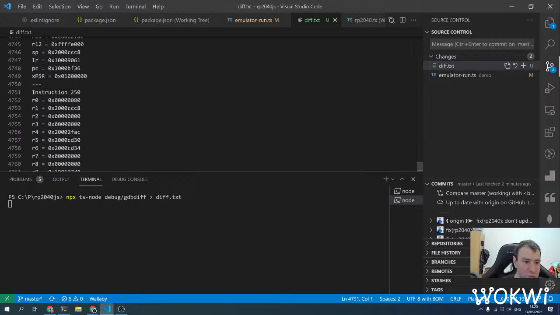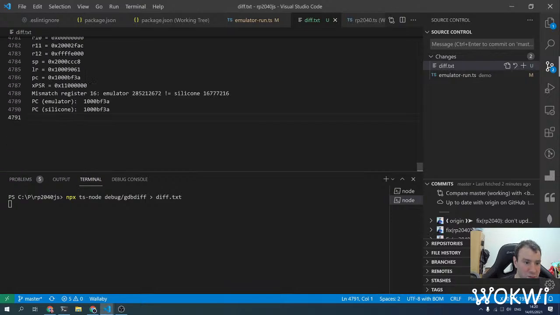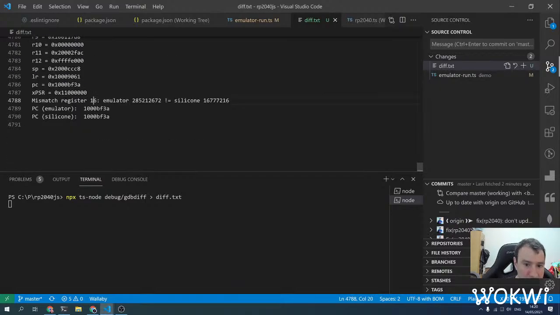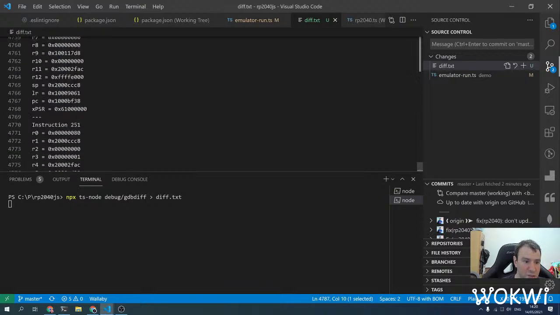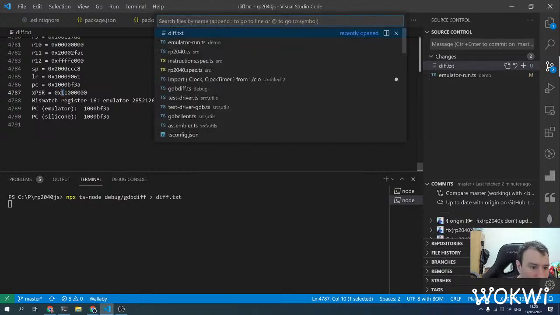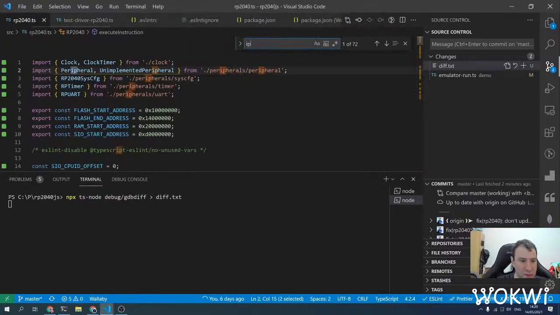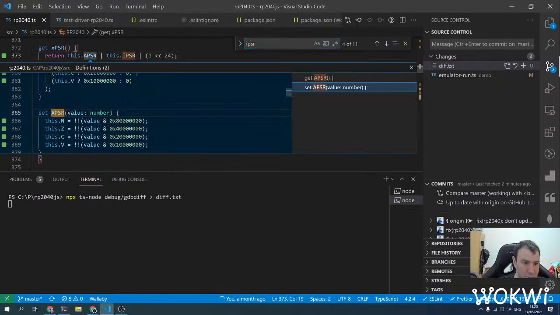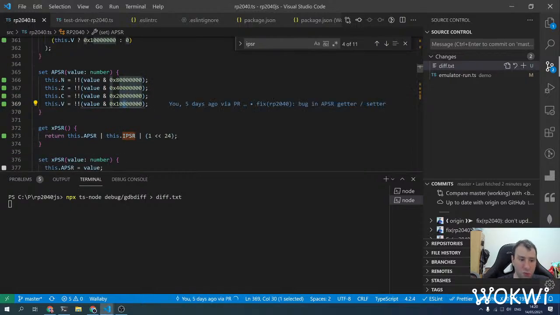Interesting. Just a few instructions later, in instruction number this, and again it's this flag. Yeah, this flag is causing us a lot of trouble. So see, there is one here, and what does the emulator have? Yeah, the emulator has one. So I think one is the zero flag. Let's see, IPR. Yeah, no, one is the overflow flag.